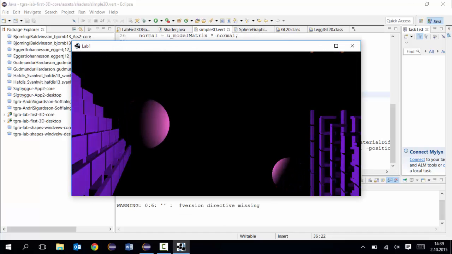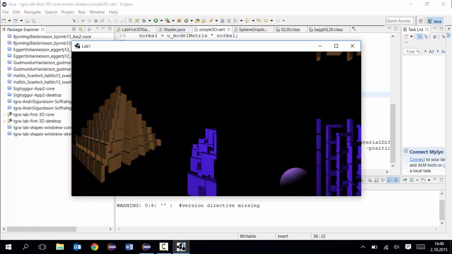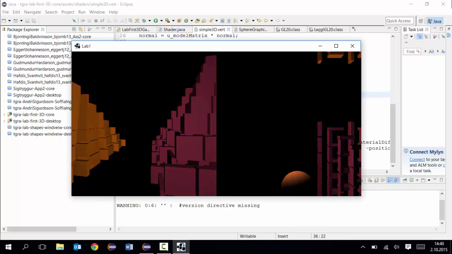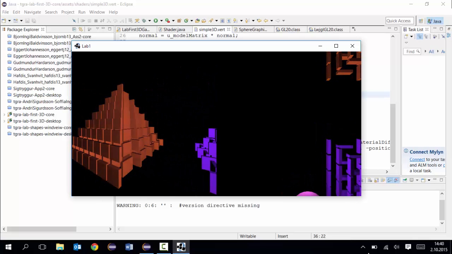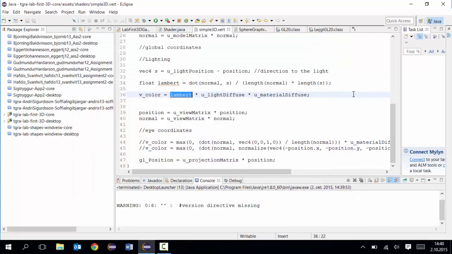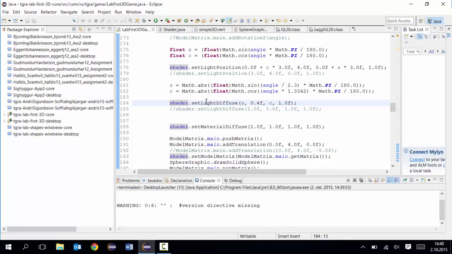But now the light is actually moving again, and we're calculating the Lambert intensity and not just making it flat. And since this is the light diffuse that we're changing in this way, we can see it affects all of the objects. They're all changing color weirdly. If we, however, go in here, this is the light diffuse I'm setting with these weird numbers. I'm now just going to put the light diffuse to 1 again.